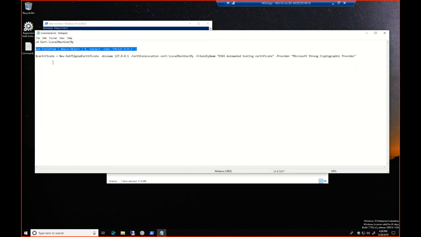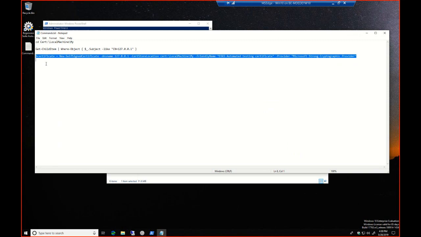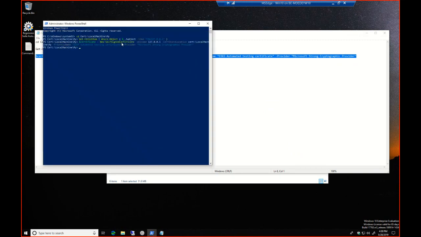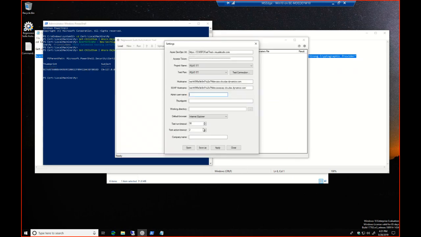What I'm going to do now is use the command for creating the certificate. Press enter. If I now just ask for the children again, I should see my certificate, and I also see my thumbprint, and that's the thumbprint that I need. Just copy that one. And make sure we're putting it in here into the thumbprint.